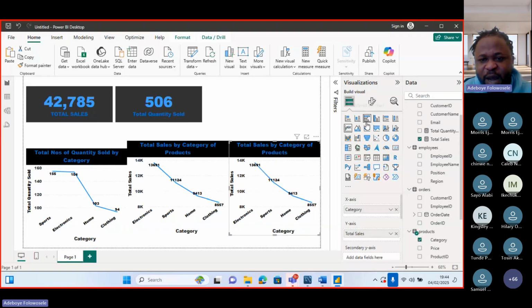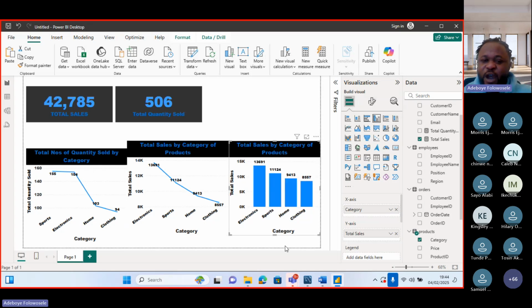So to change this to a bar chart, I've reproduced it. Clustered, stack, column. Now, as you can see, this still gave me what I need. So I can use a bar chart here.